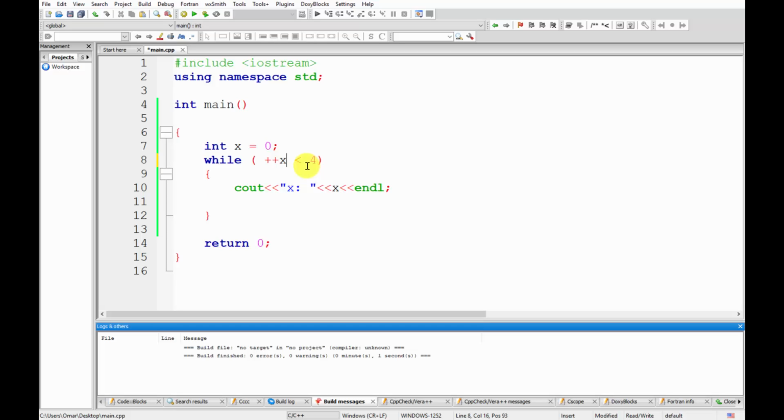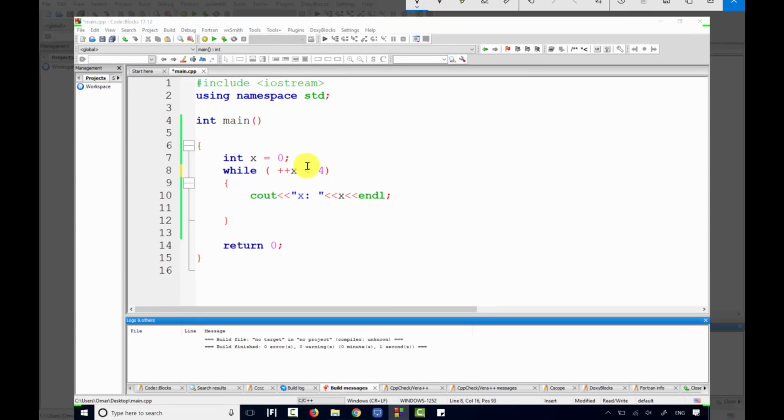Why is it different? Because before checking the condition, we say, okay, increment x, then check the condition. So x right now has value 0, right? Before checking the condition, increment x for me. So x is going to have value 1. Okay, 1 is less than 4, yes, then print 1 for us. Then, before checking the condition, increment x. It becomes 2, less than 4, then print 2. After that, increment x before checking. So x equals 3, which is less than 4.